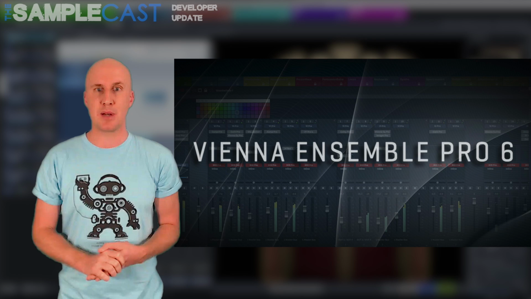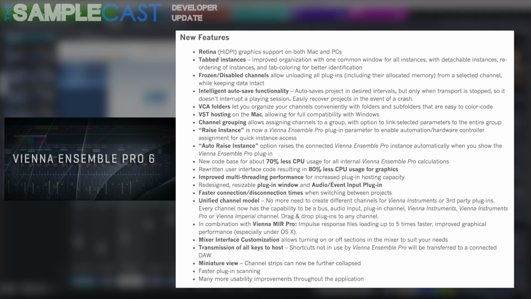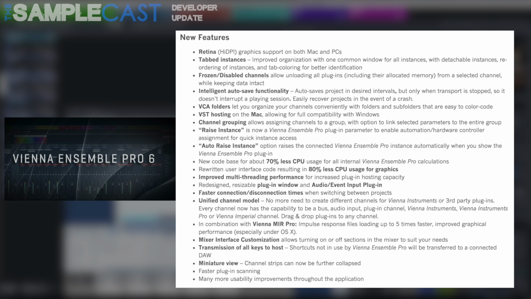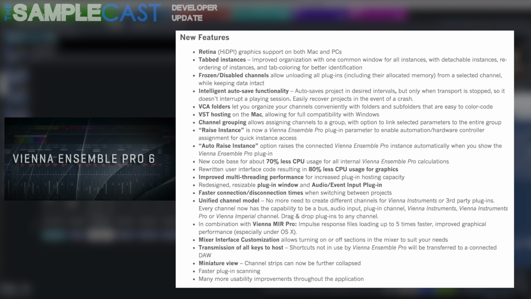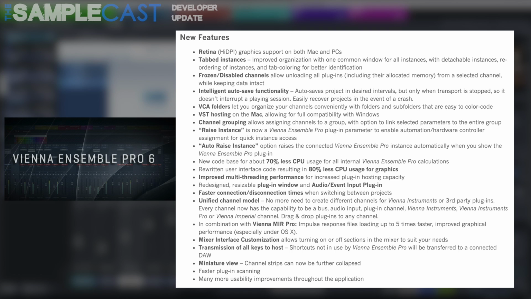New features here make it faster and more versatile than ever before, including Retina graphics support, rewritten code for up to 80% faster CPU usage, and improved multi-threading performance too. Apparently there are also new mixer and plugin hosting features and a whole host of other advances as well. I don't really have time to go into them here, but they're all listed in detail on the VSL website.